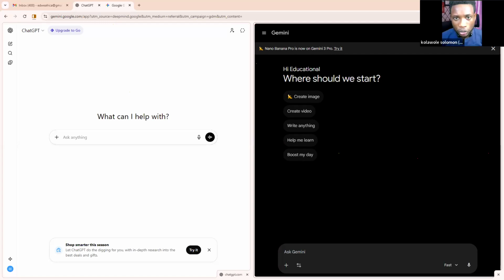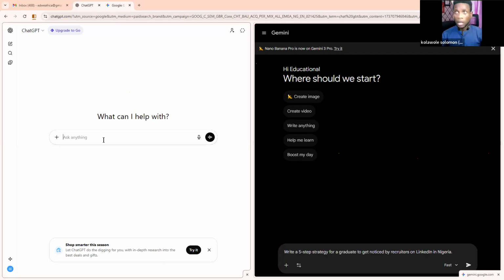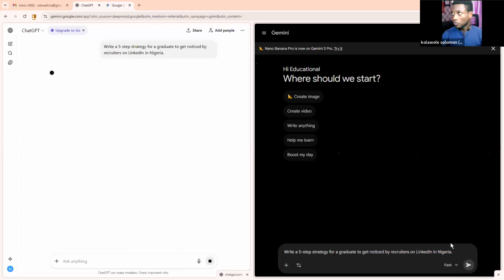Right, so let's start very simple. I'm just going to copy from my master sheet here so that we don't have to spend a lot of time typing. This prompt simply is saying, write a 5-step strategy for a graduate to get noticed by recruiters on LinkedIn in Nigeria, right? I'm just going to hit enter on both.